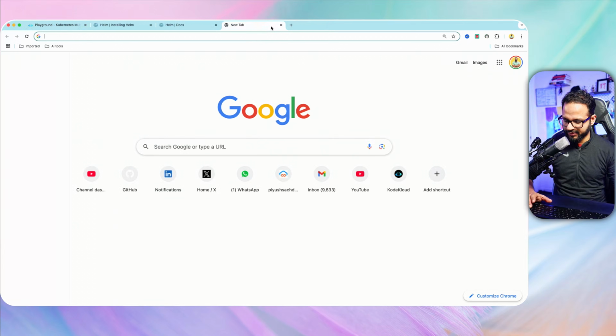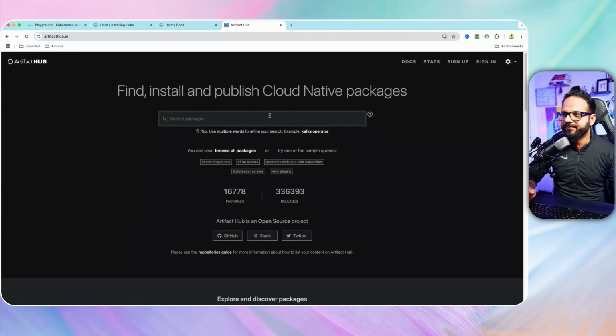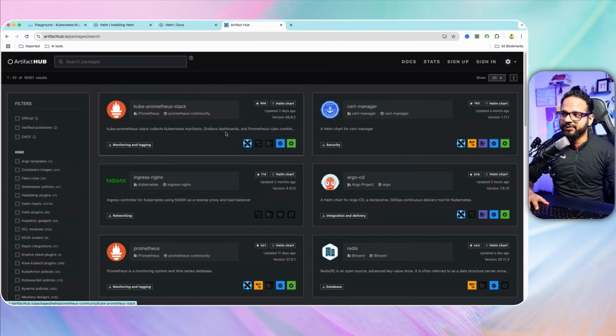What you can do is you can go to Artifacts Hub, artifacthub.io. As I've told you, this is the GitHub repository for Helm charts. So you can search your package over here. You see there are 16,000 plus packages and these many releases have been done. You can browse all packages or you can search from there.